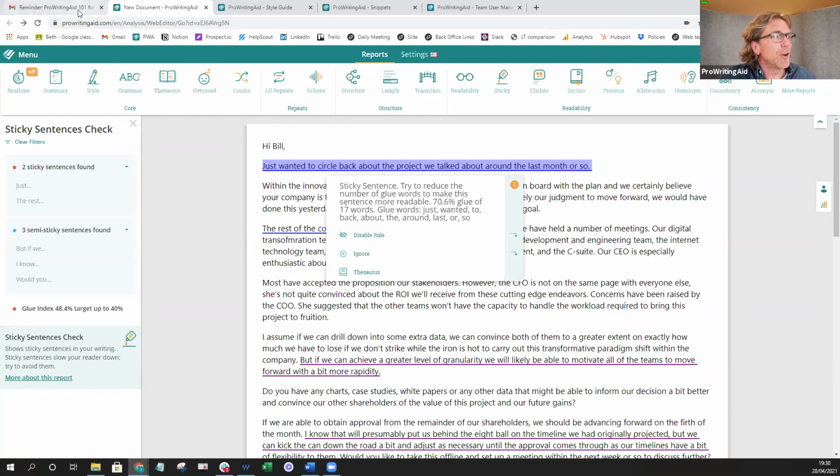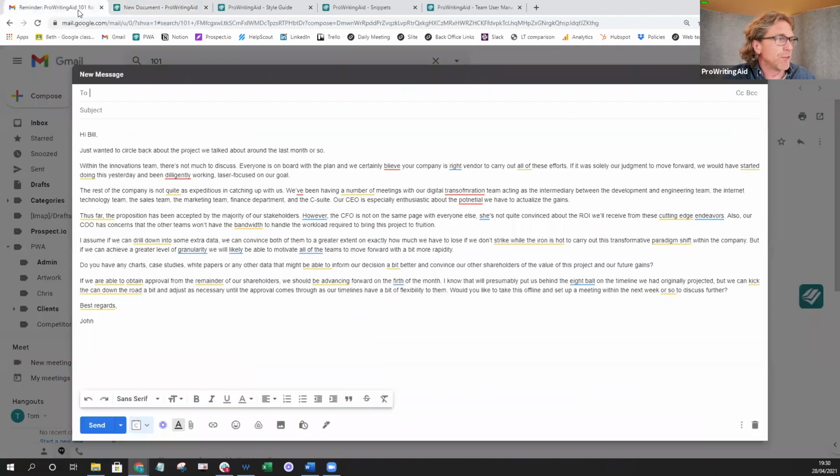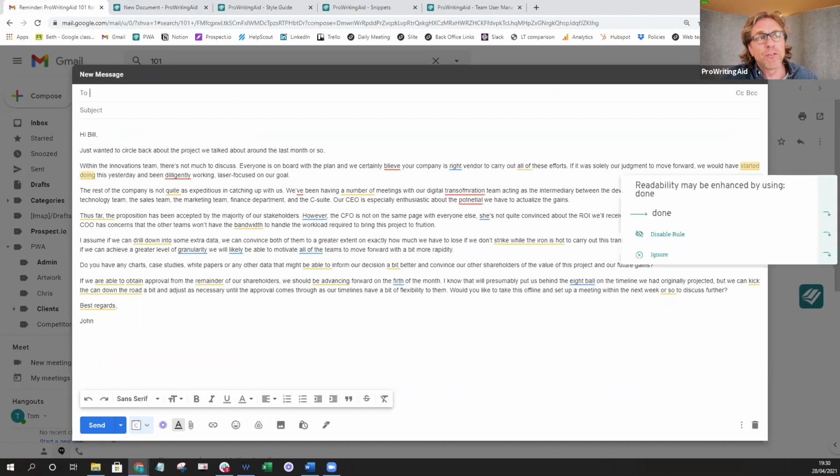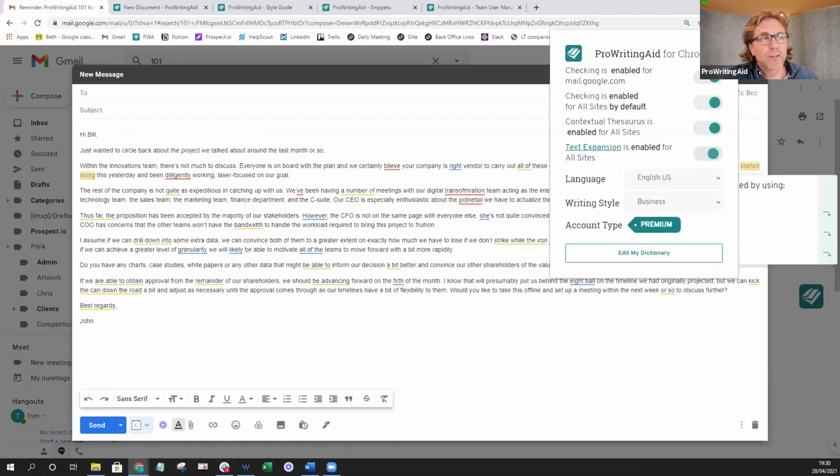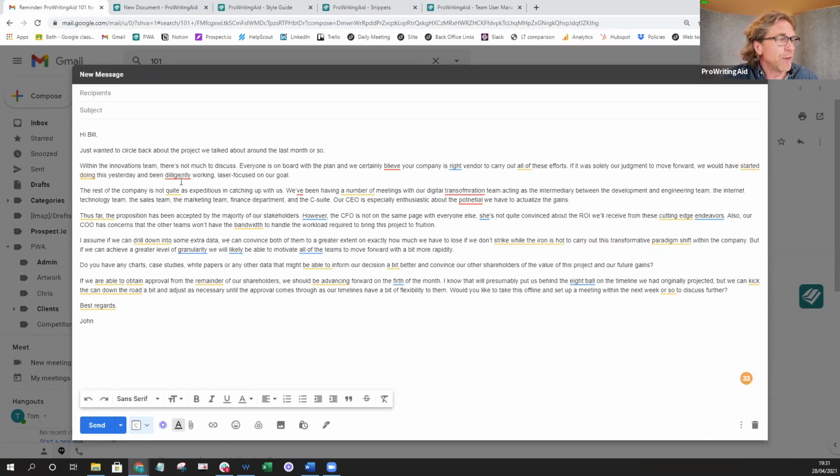Let's just have a look at what it looks like in the Chrome extension, because I think that's our most popular integration. So I use Gmail, okay, and I use Gmail in Chrome. And you can see up here that I've got the ProWritingAid Chrome extension installed. And it's all turned on. I've got my settings here. And in the document, it's doing exactly the same as you saw in the real-time checker. We've got red, yellow, blue highlights. There'll be some purple in there as well, some passive voice.